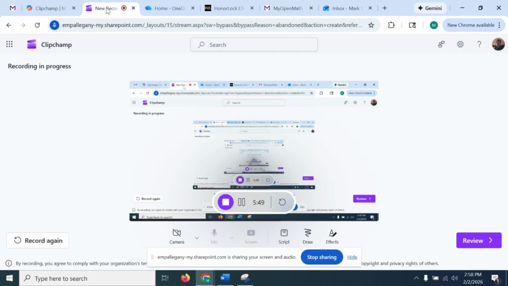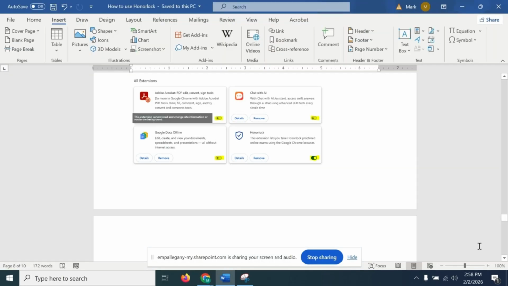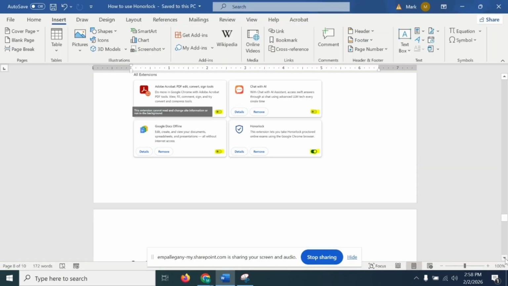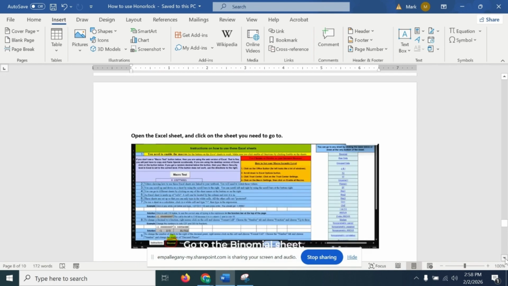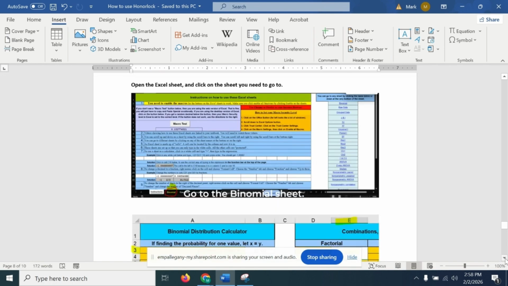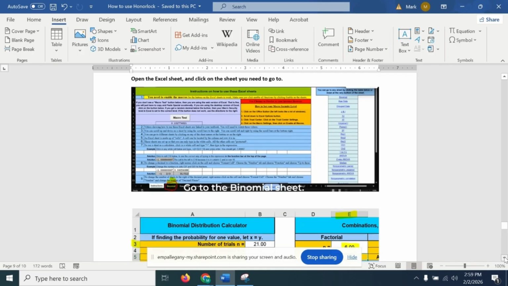So let me go back to our recording here of our document. Now, that's good for a lot of classes right here. That's all you need to know. But if you're in Math 102 or Math 109, you'll be using an Excel sheet. So you have to open up the Excel sheet, and you may need to go to a particular page on the Excel sheet. For example, on the Honorlock test, you have to go to the binomial sheet. You see the names are listed down here. You just click on that, and that will get you to the sheet that you need to be at.